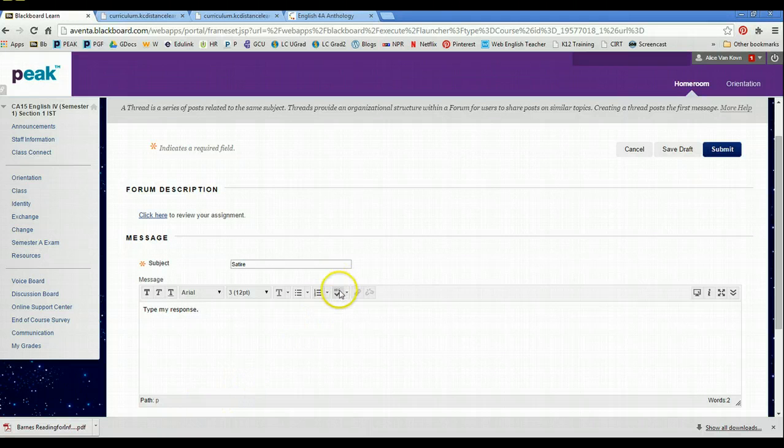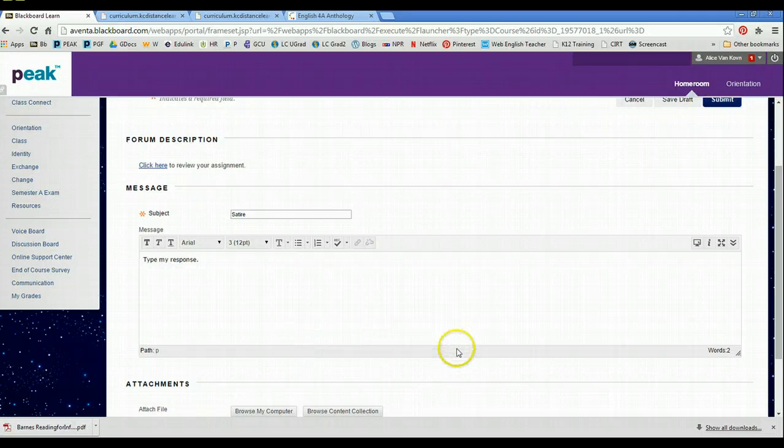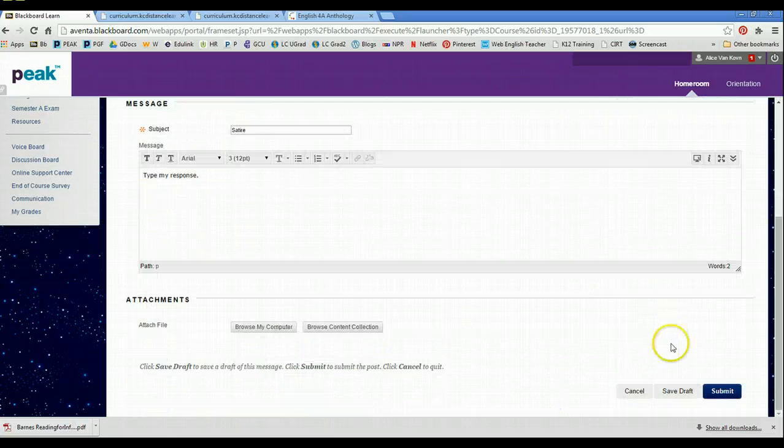I can use spell check when I'm all done. There's a little check mark to check spelling. And then I am ready to actually submit it. The only time you want to attach a file is if you've used a PDF document for the assignment or you've created a PowerPoint. We have a couple discussion board posts that ask you to do that. Otherwise, you're just going to type your response right here in the box. And then when you're ready, you're going to click Submit.